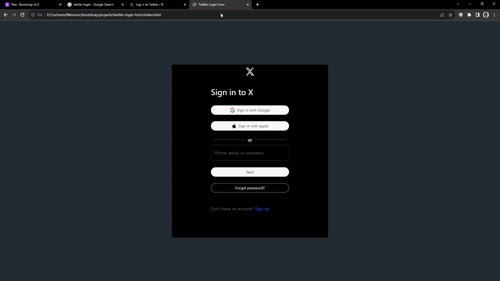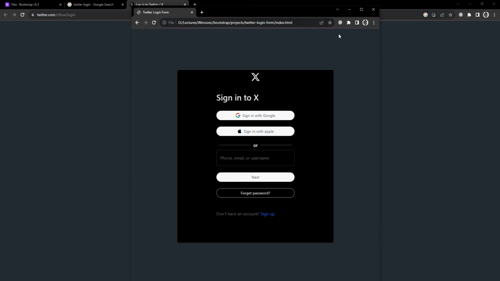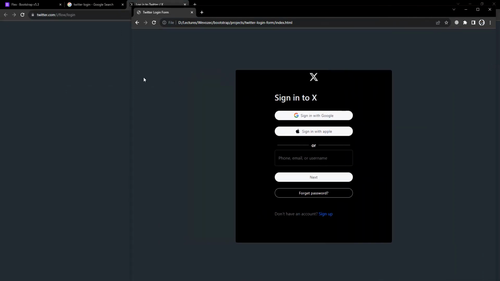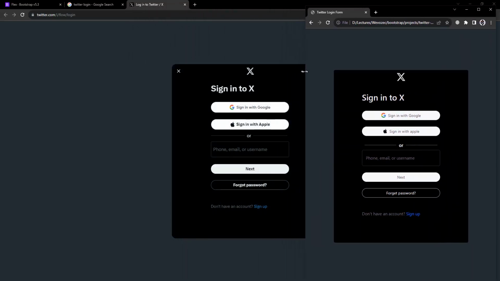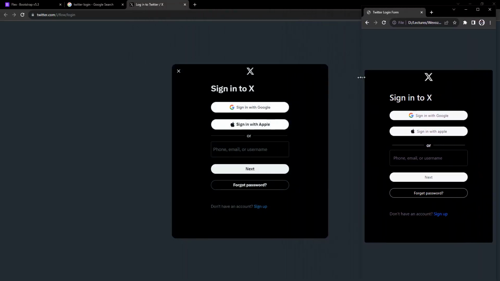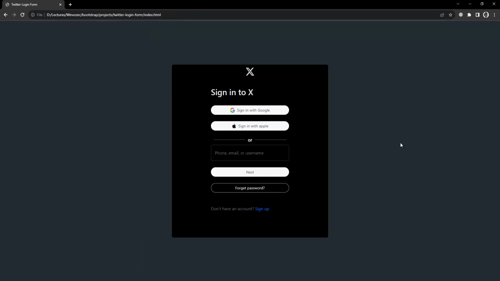Now let's check if it's responsive or not. Right now this is here. Let me make this small. Here you go. Can you see? It's responsive. So that's it. That's how you're gonna create your Twitter login page onto your website.